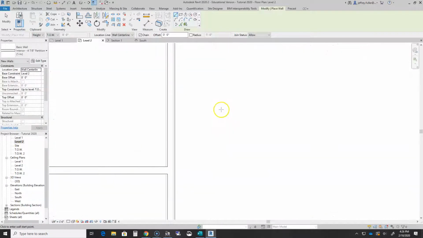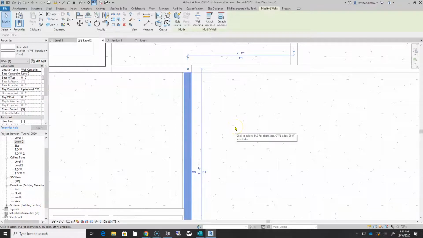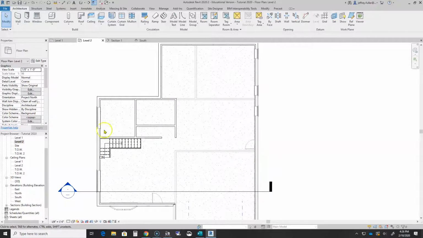Okay, and if you need to edit a wall like I'm going to do here, just click on it and use your arrow keys and bump it over until it's right. And there we go. Okay, so far that's what we have for the second floor.